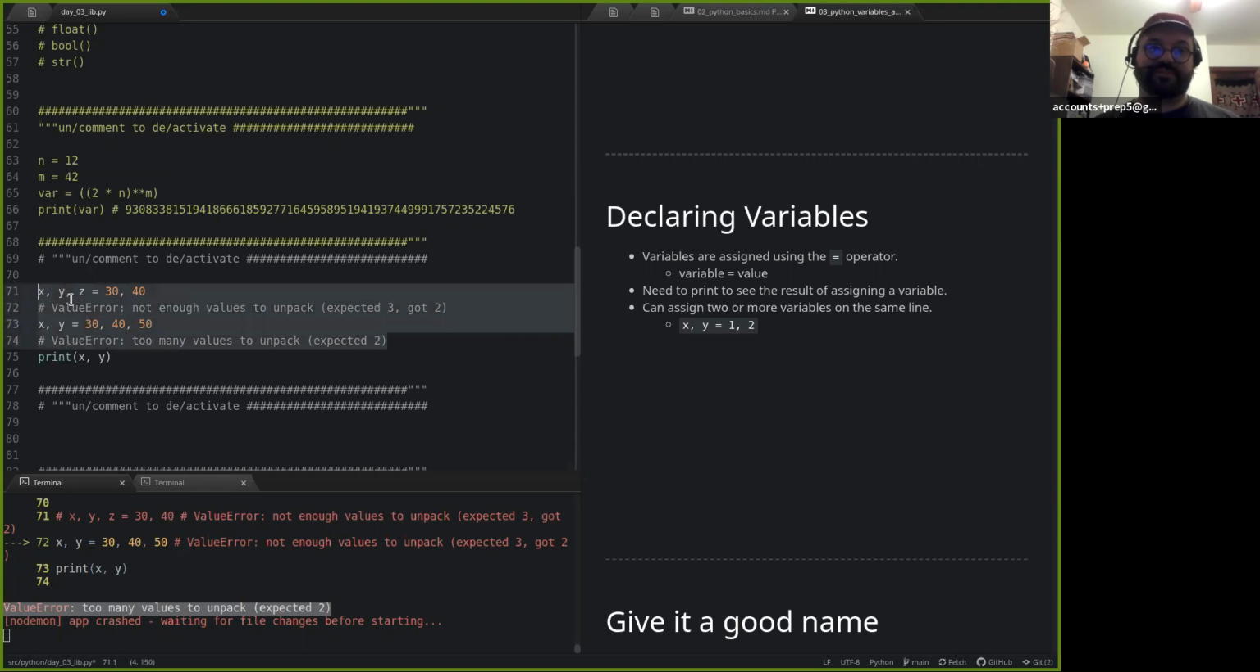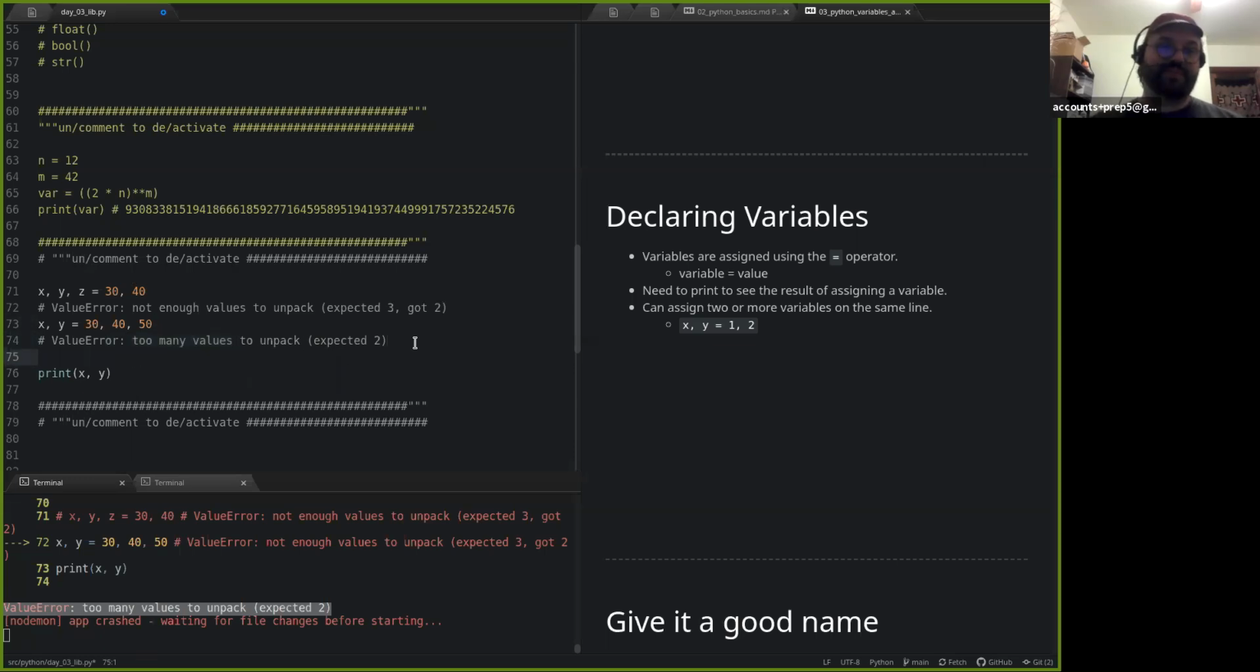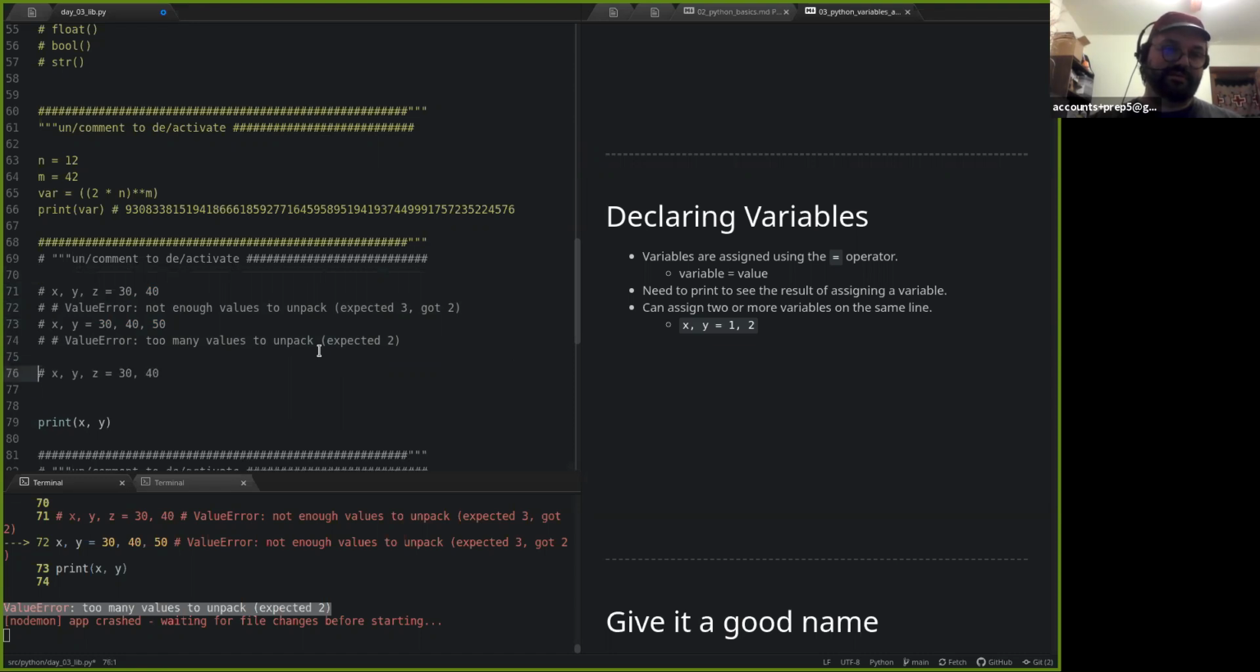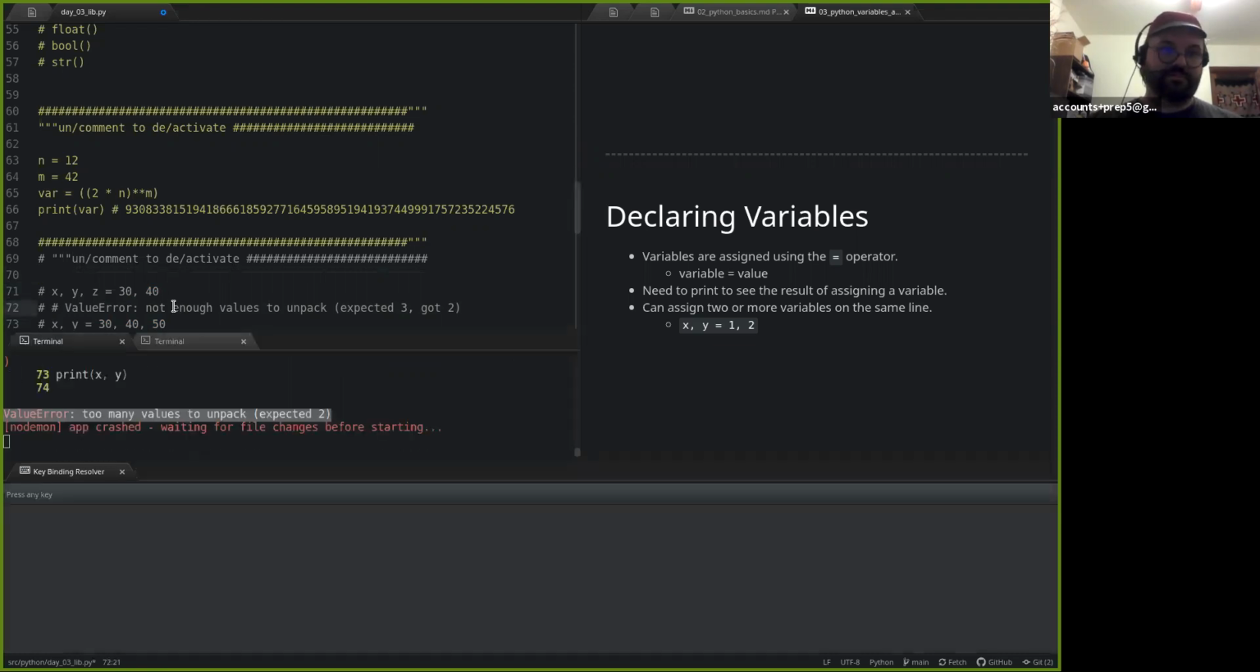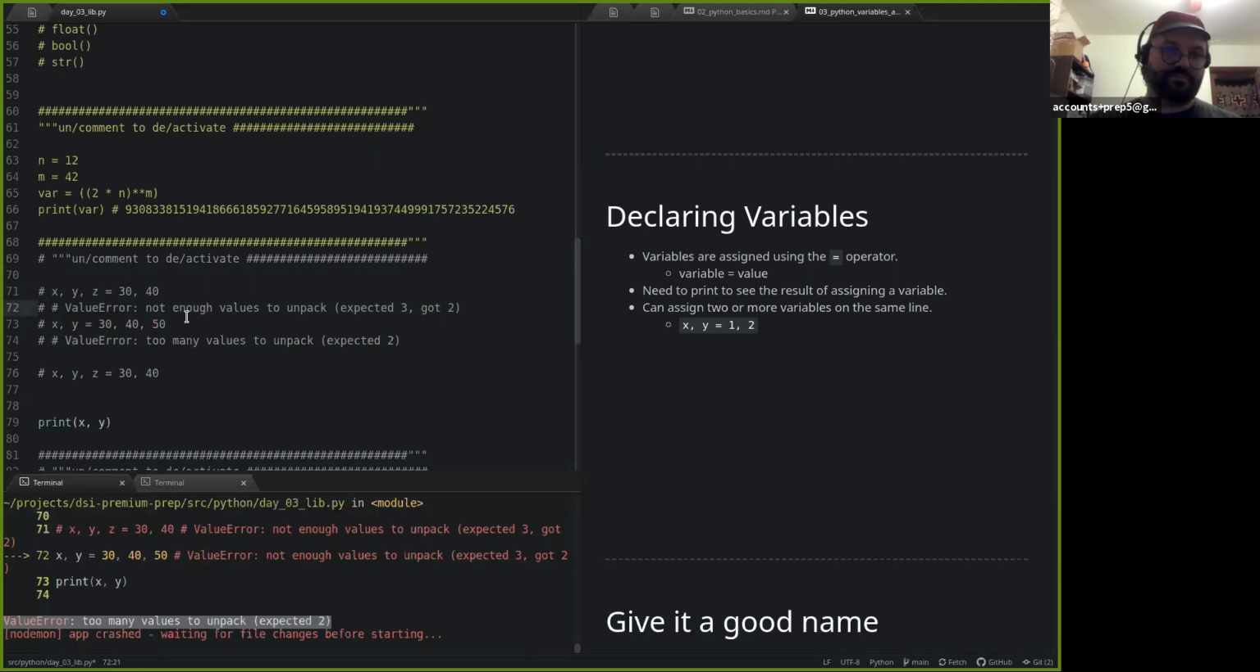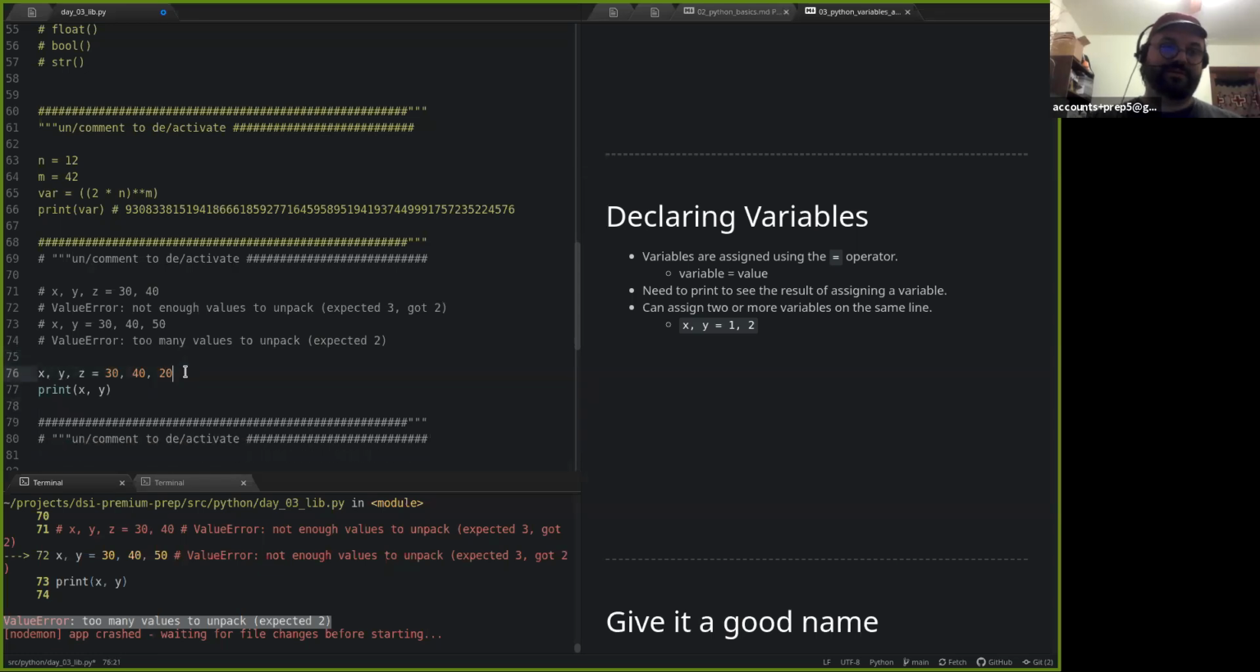These are just flip sides of the same coin. You don't have to remember too many or not enough, which goes with whichever one. I have to see it every time, but it doesn't really matter. I think of these as the same error essentially. So those are no good. When you unpack a number of values, there has to be an equally corresponding number of identifiers as well.